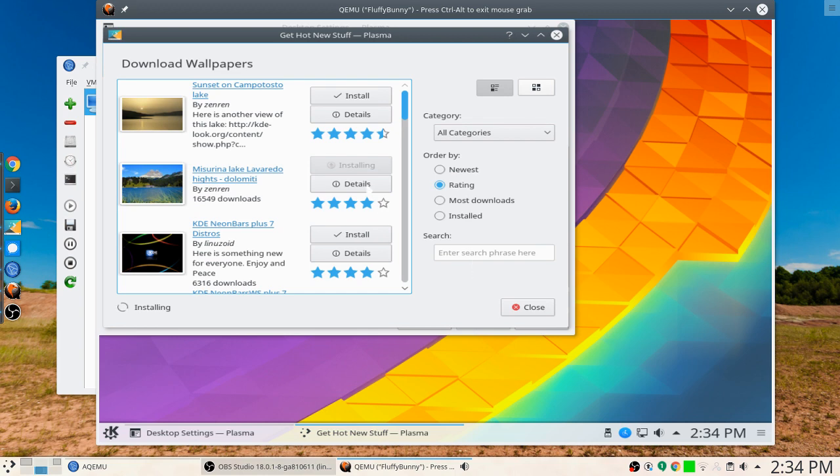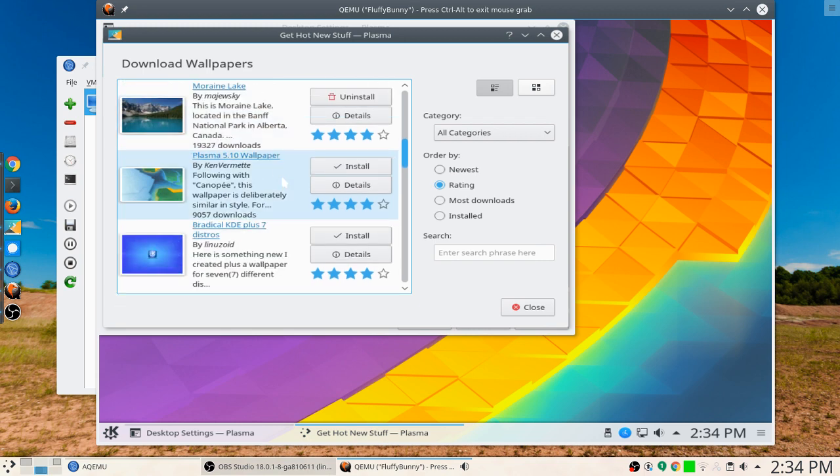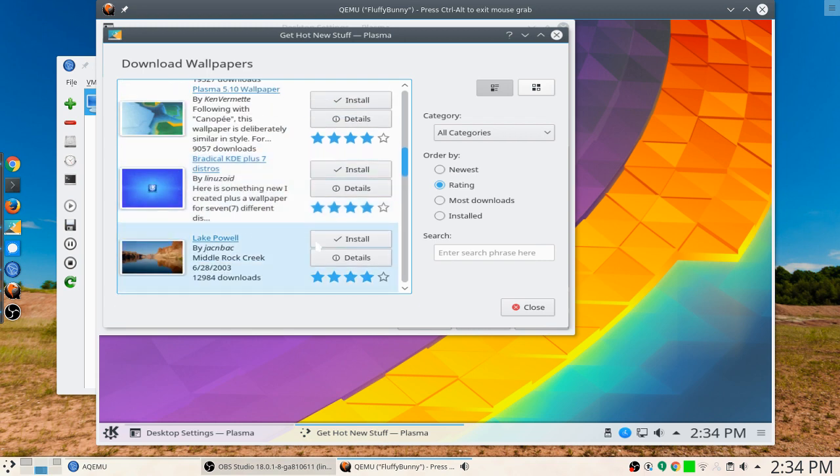And I wait for it to install. In fact, I can actually do multiple ones over here. So Moraine Lake, I always love this one. This one is one of my favorites, I have to admit. It really is. The tree on the island is kind of nice. And I love Lake Powell. Lake Powell is just gorgeous. These are all ones that I really, really like. All right, so I'm going to say close.